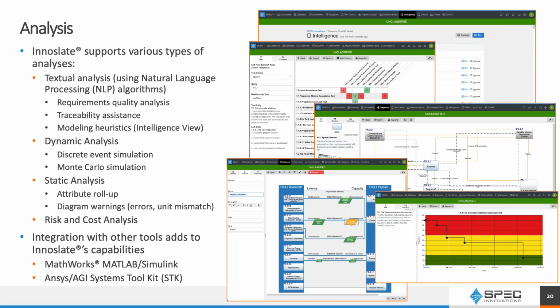So Innoslate does support various types. We're talking textual analysis using NLP or natural language processing algorithms, requirements quality analysis, dynamic analysis, static analysis, risk and cost analysis. And then we can also use integration with other tools, like I said, with MathWorks, MATLAB and Simulink, ANSYS, AGI systems toolkits, and more.